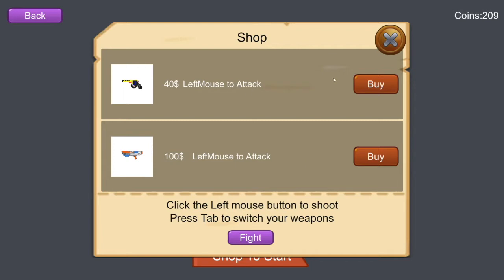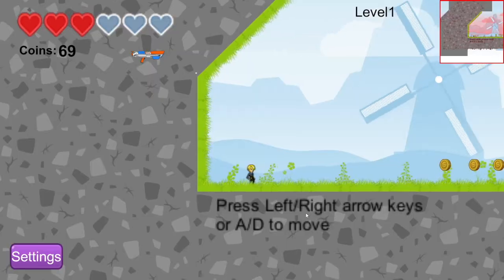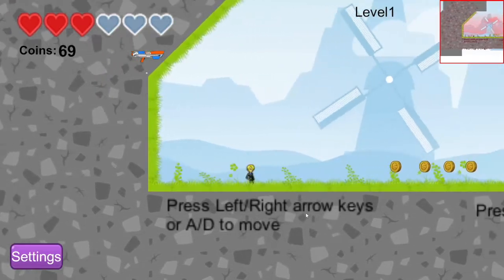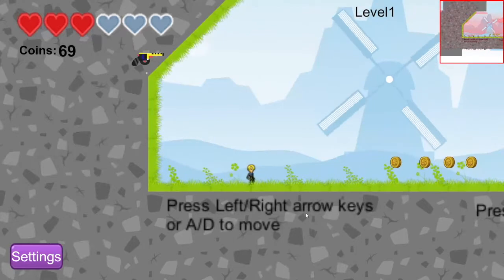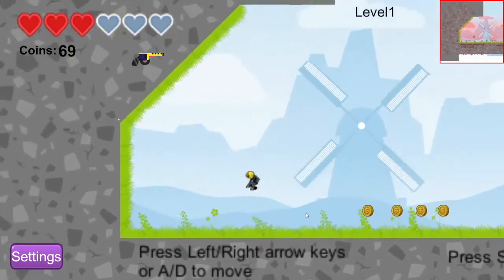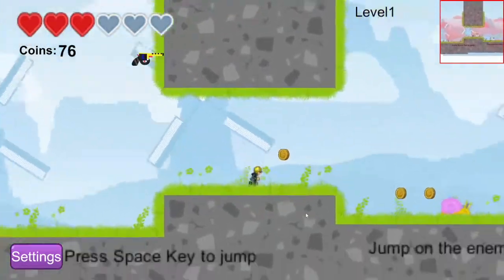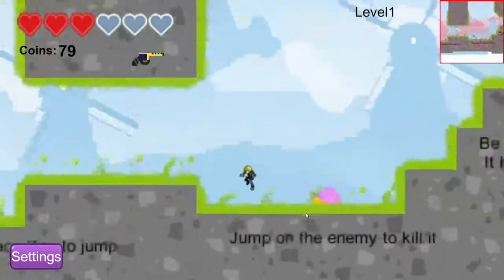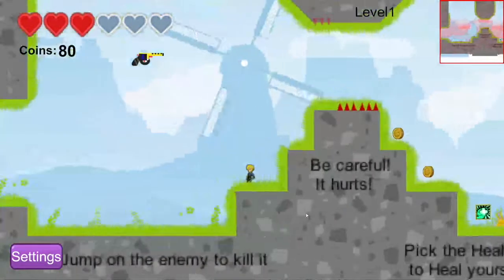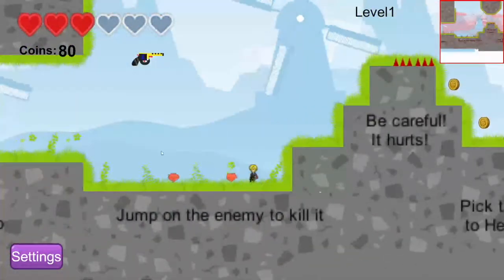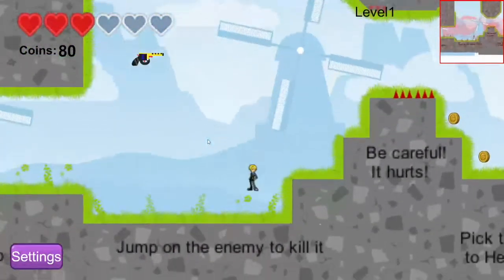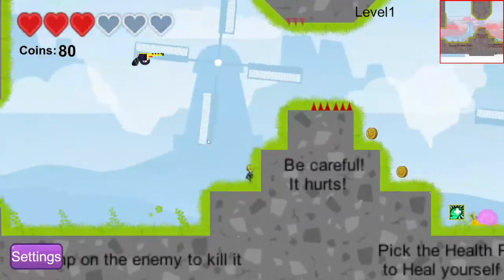Right. Well, shall I buy the basic gun first? Or I can buy both, actually. So you can own them both. Yeah. So like I said, I can hit tab. There we go. So how do you think I fire the gun? Spacebar. No, spacebar's jump. Jump on the enemy to kill it. Was it left mouse button? Oh, it could have been. Yeah, left mouse button, I think.